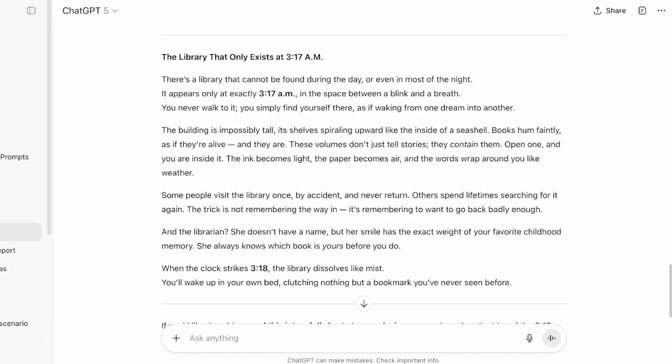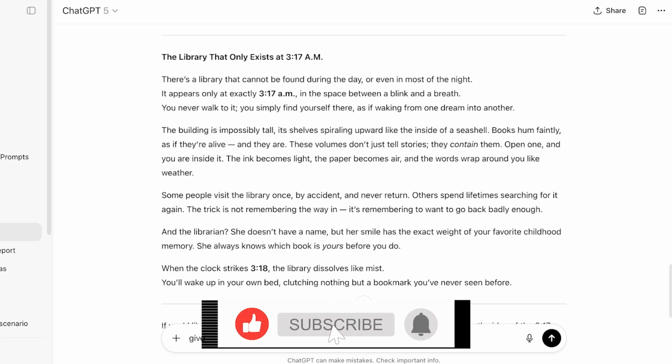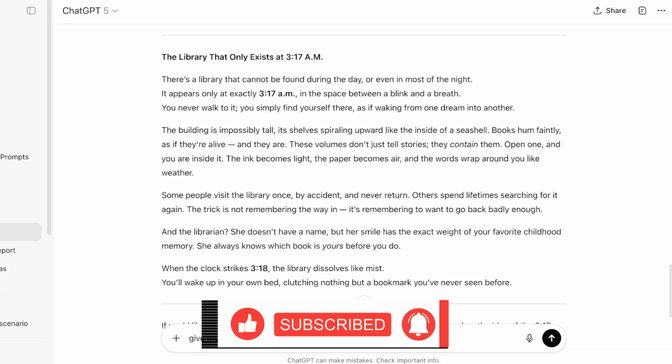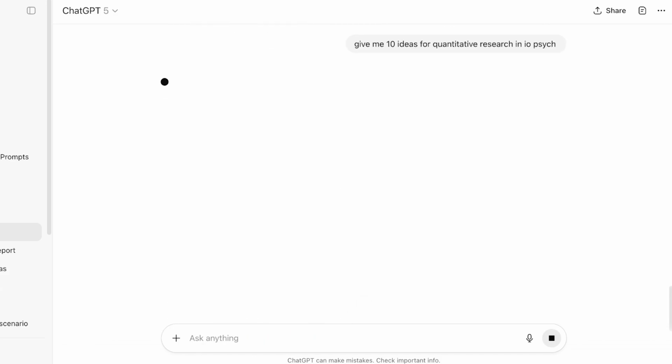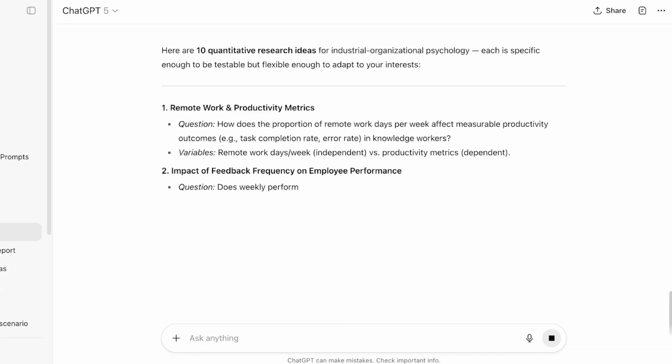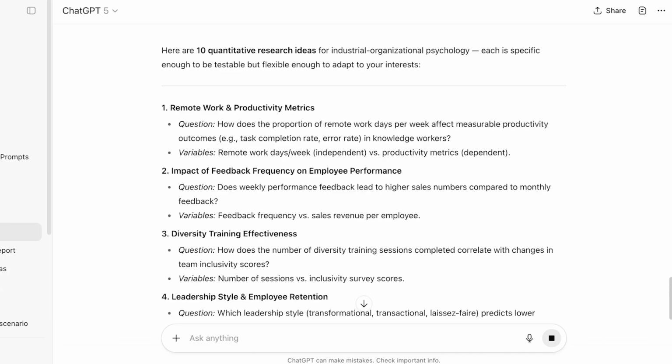Now, from here, I'm going to ask it to make a bit more of a detailed question, or give it a detailed question to answer to. So give me 10 ideas for quantitative research in IO psych. And then from here, it's going to proceed just like so. Now, this is based upon some of our previous queries and questions as well.